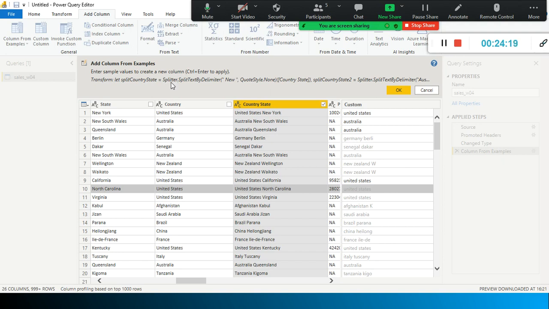Okay, but here what happens is, you can look at this script also. Query style none, and country state split, country state equal to Splitter.SplitTextByDelimiter, something like that, right? So it is doing like this. It automatically generates the M language. So you enter sample values to create a new column. Control plus enter to apply.